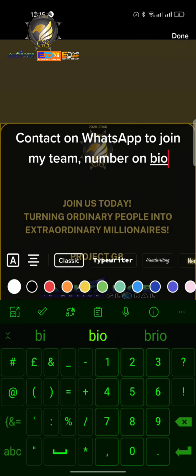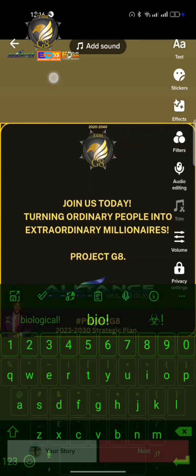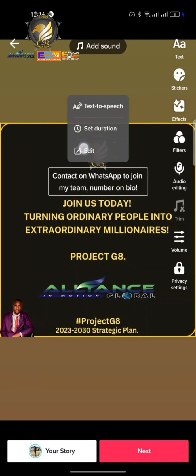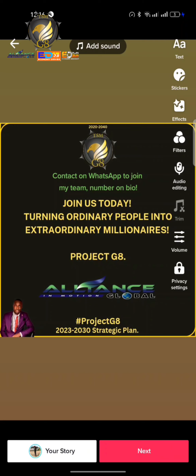So if you are adding a word to the photo, make sure you can just write it like that, and then you position it very well. You position it where you want, okay? And then if you want to change the color, you can always change it from there like that, so that someone is able to see it.